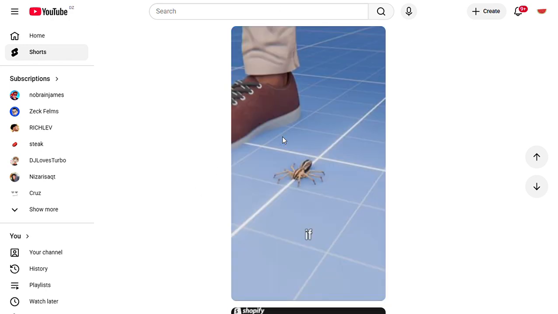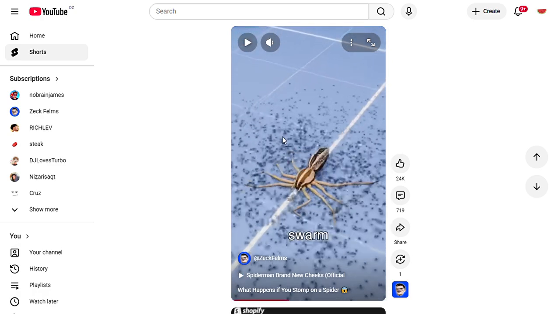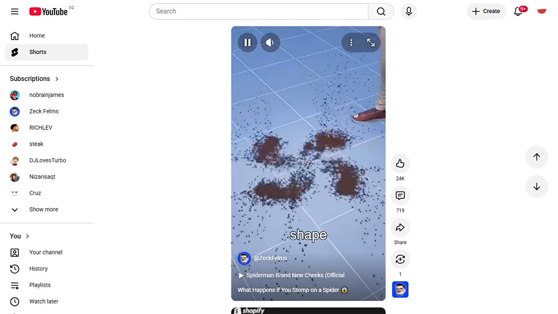If you stomp on a spider, you might end up releasing a swarm of hundreds of babies all at once. Then they will gather in the shape of a swarm.